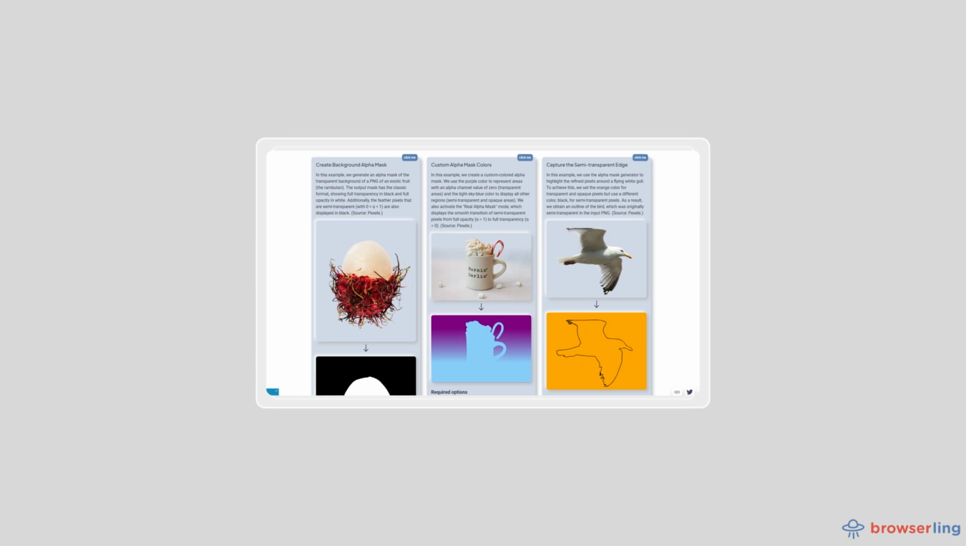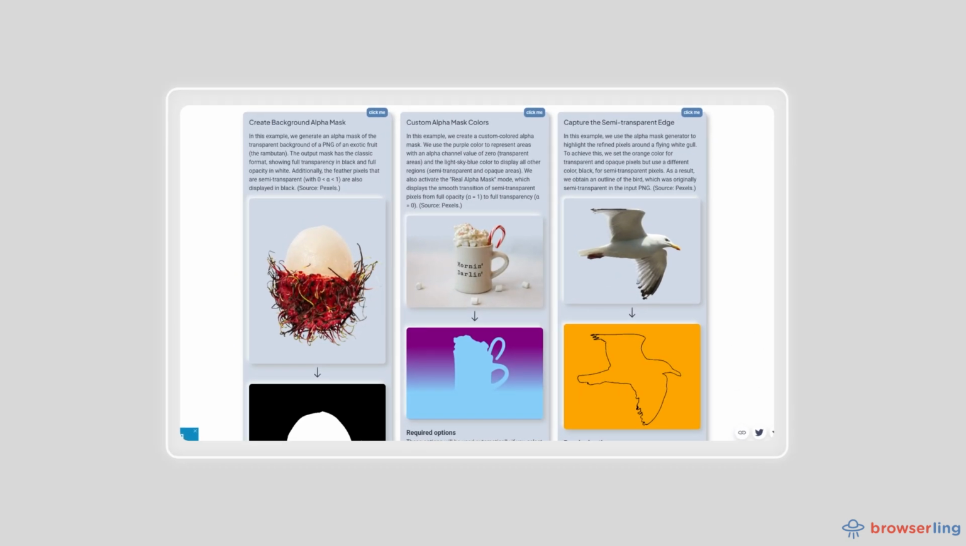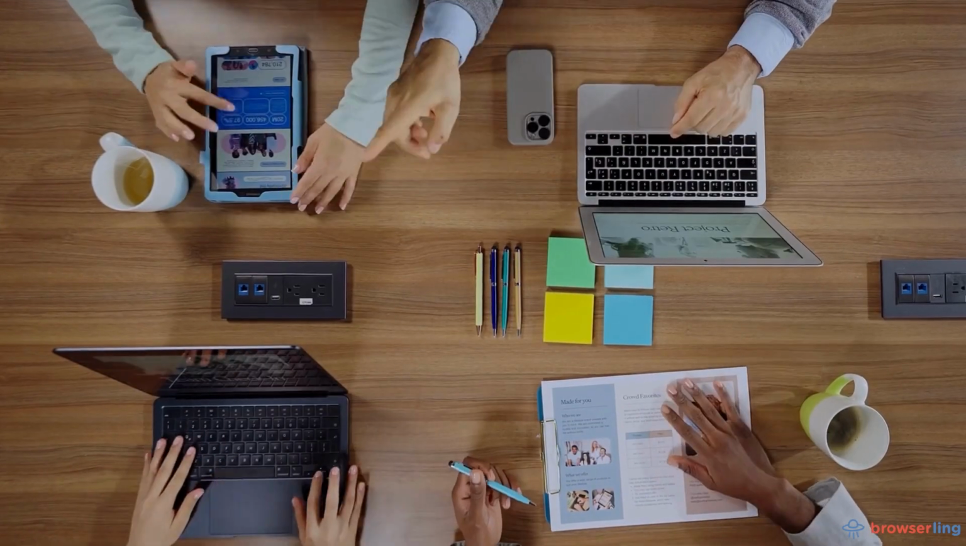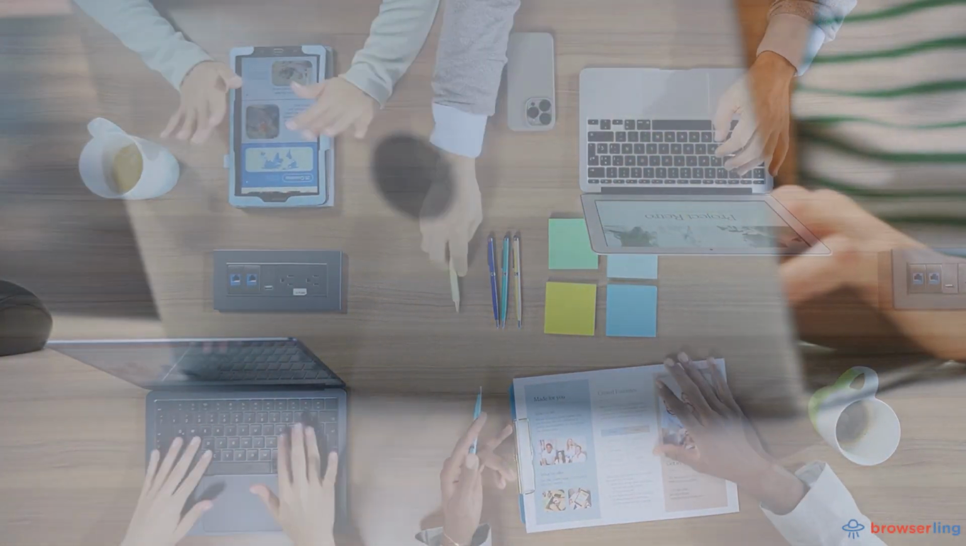The PNG Alpha Mask Generator is perfect for analyzing transparency, creating feathered edges, and making custom masks for design and video workflows. Check out our recent tutorials on icon color changer to recolor any PNG icon, and text-to-logo adder to brand your images with customized text logos.